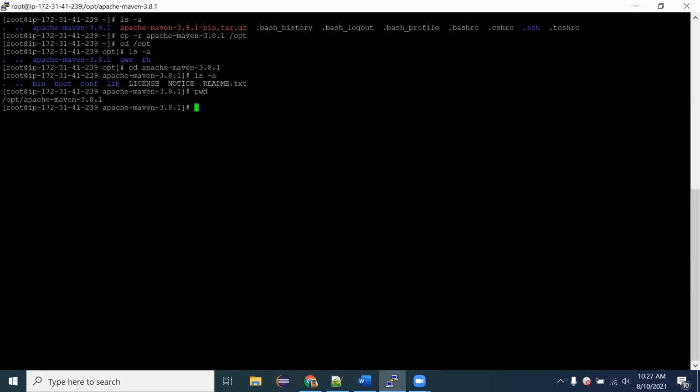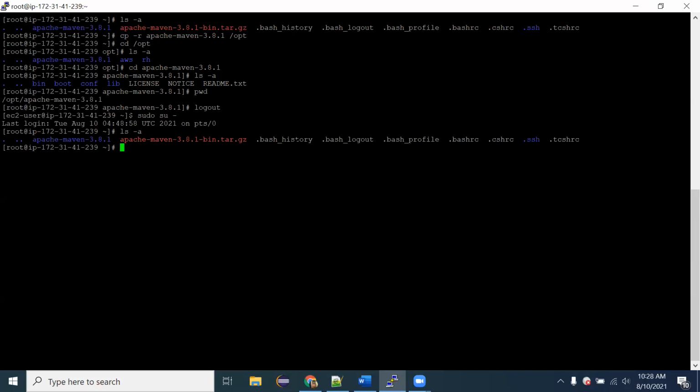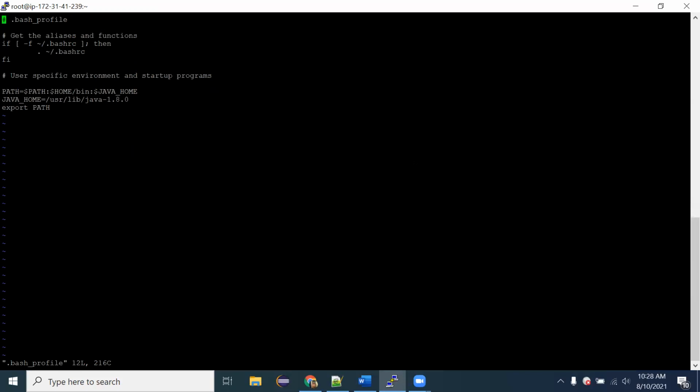Now we have to set that particular MAVEN_HOME path into our bash profile file. The bash profile file is inside the root user home directory. So we need to log out and log in again as the root user and then press ls -a. Here we are able to see the file called .bash_profile. So open that file with vi, the command to open and edit that particular file, .bash_profile. Sorry, typing mistake.